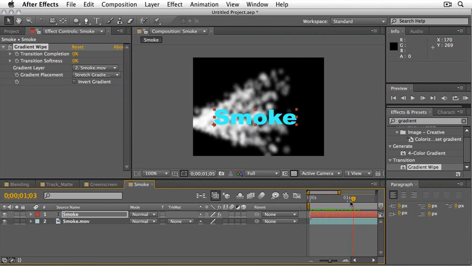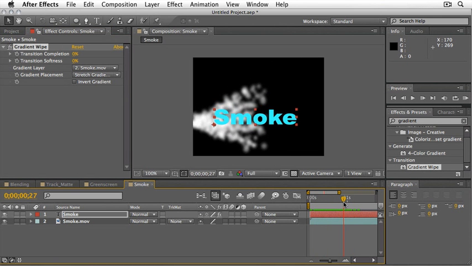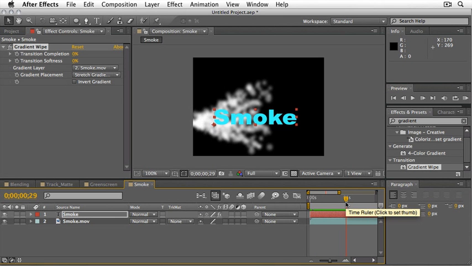As I scrub the timeline, I see that around here, at around 25 frames, 1 second, the smoke layer should have brought in some of the smoke text. Of course, nothing is active yet, but with the CTI parked on a frame where I can see that the gradient effect should have been working already, I'm going to go back to the Effect Controls panel and I'm going to scrub the number for transition completion until the effect is happening. In this case, at around 25% works. I'm also going to feather those edges a little bit by scrubbing the value for transition softness.